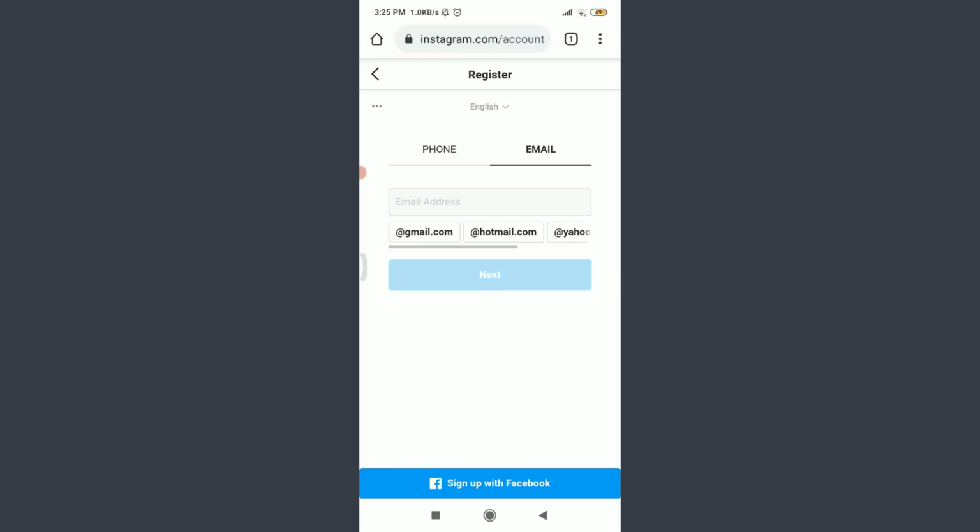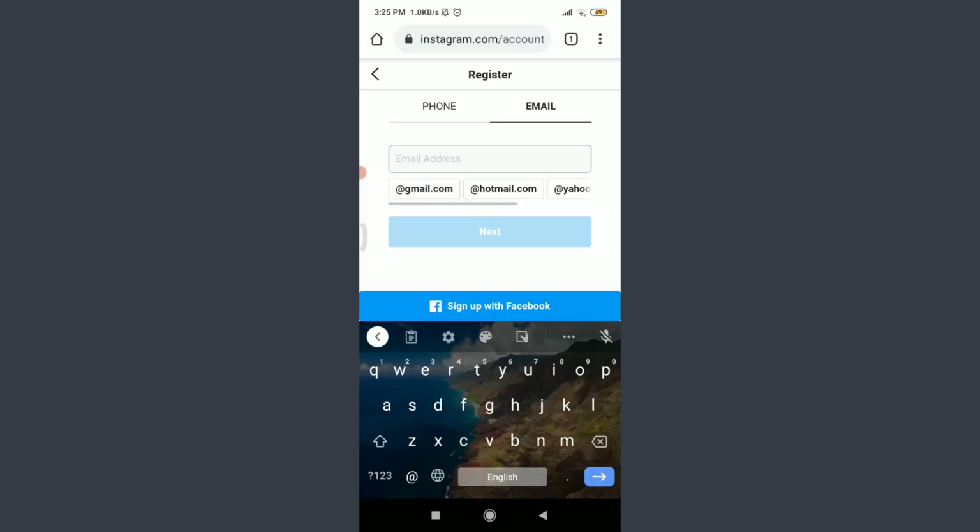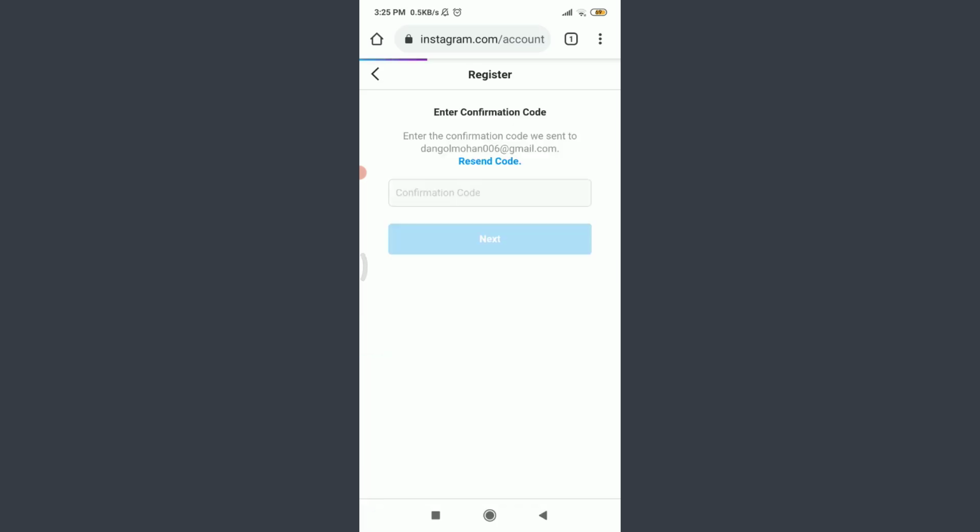So I'm going to tap on email, then tap on the email address section and enter the particular email address that I want to use. When you're done, tap on next below. So you can see that they have sent a confirmation code to our email address. So I need to go there and check it. I'm going to do it. You can also do the same.